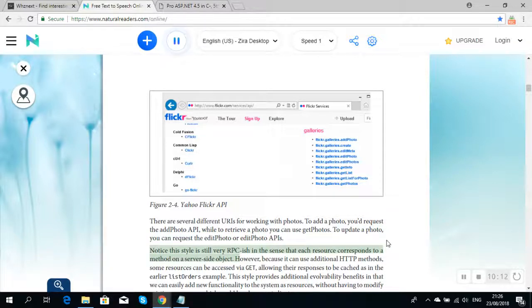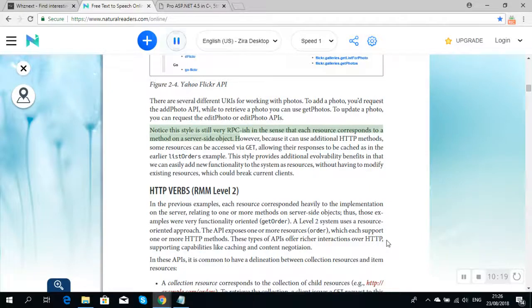Notice this style is still very RPC-ish in the sense that each resource corresponds to a method on a server-side object. However, because it can use additional HTTP methods, some resources can be accessed via GET, allowing their responses to be cached as in the earlier list orders example. This style provides additional evolvability benefits in that we can easily add new functionality to the system as resources, without having to modify existing resources, which could break current clients.